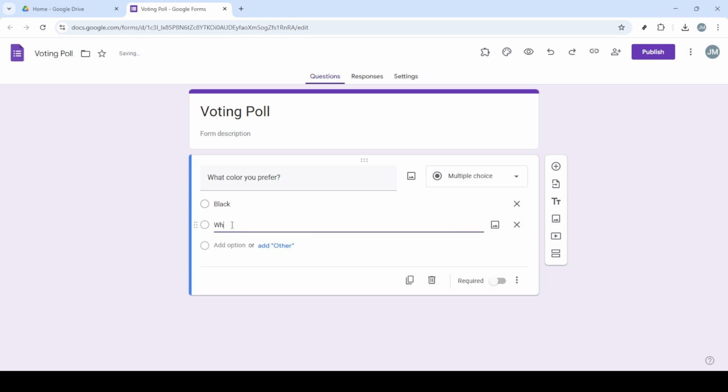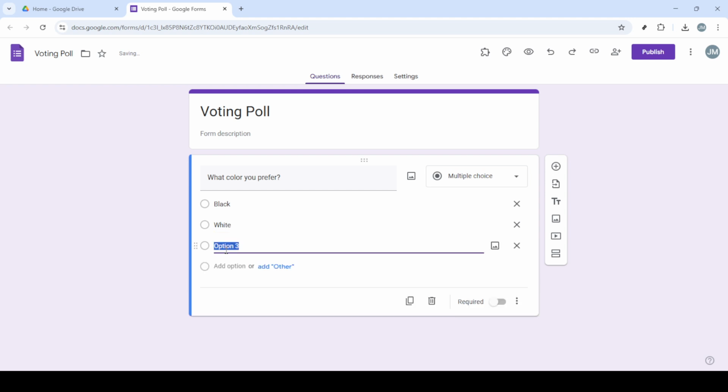After adding your question, you'll notice a drop-down menu to the right that offers several response types. For voting purposes, multiple choice is generally the best option because it allows each respondent to select a single answer from the provided list. Once you've chosen multiple choice, it's time to add the response options. These could be names of candidates, choices on a decision, or any other alternatives on which your participants will vote. Enter each option carefully, ensuring clarity so that there's no confusion among respondents.